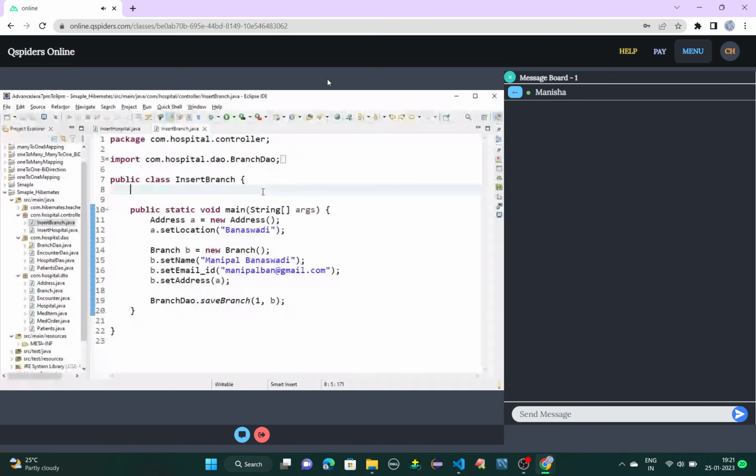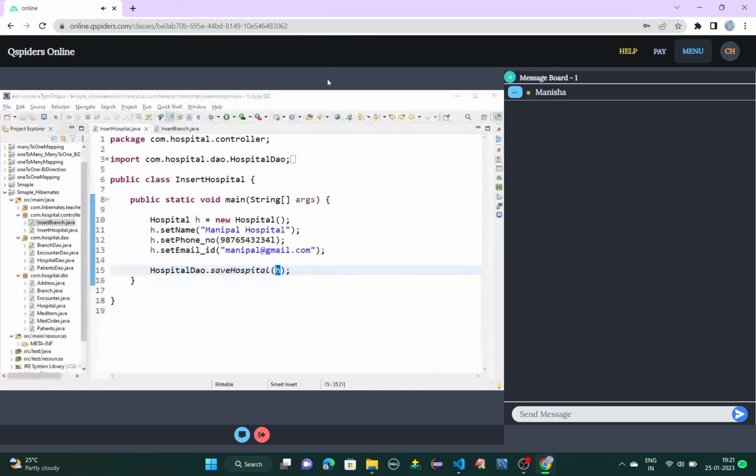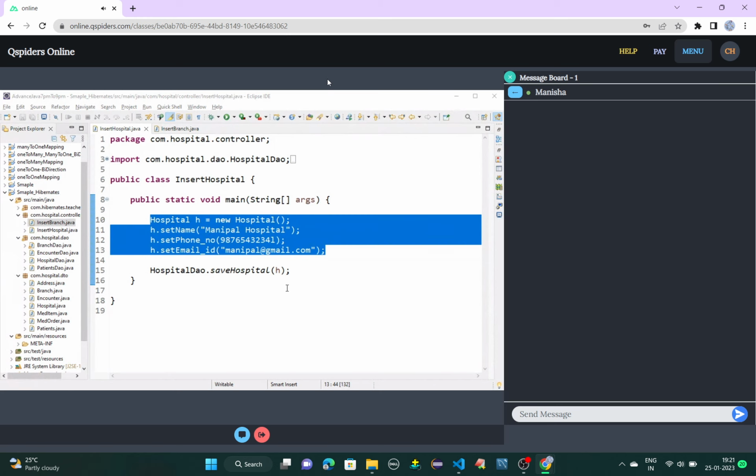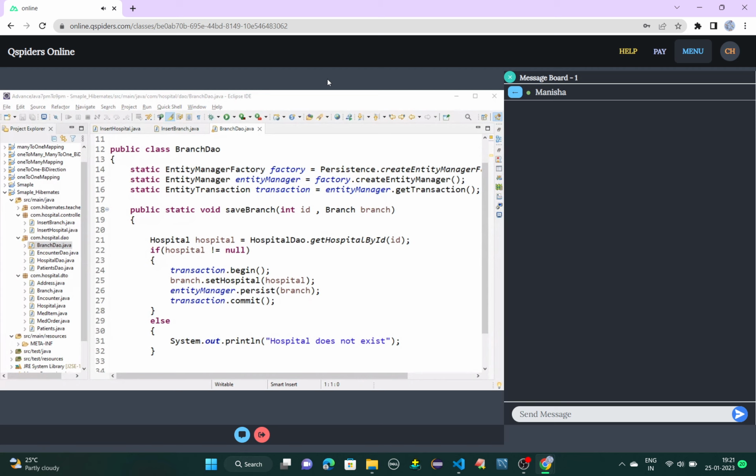So in controller, what we are doing, guys? We are just creating the object and we are calling the method to save, to insert the data into the table. In DAO, what we are doing? In DAO, we are writing the CRUD operations. Yes, we are creating the method to perform CRUD operation. So here we have a method called save branch.